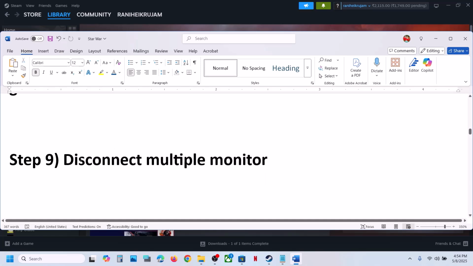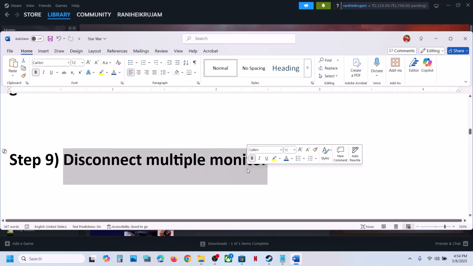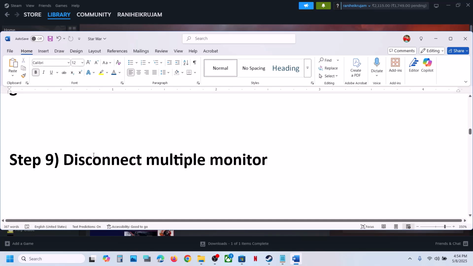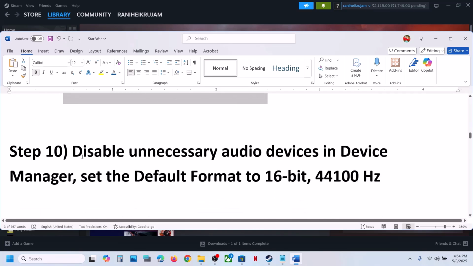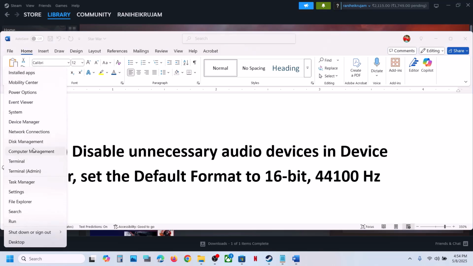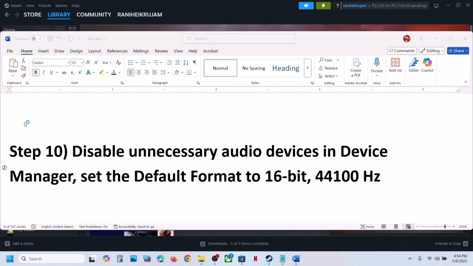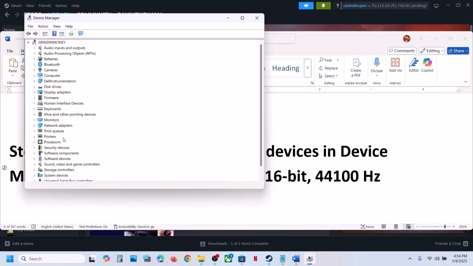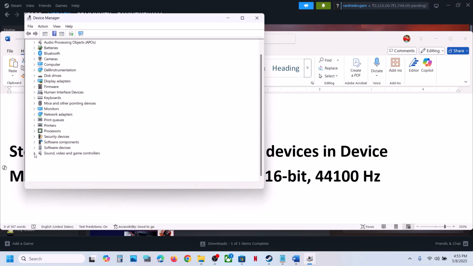So if you have a multiple monitor setup, disconnect it and try launching the game on single monitor. Next step is to disable unnecessary audio device in device manager. So make a right click on the start menu and then go to device manager, click on device manager. Now expand audio, sound, video, and game controllers.